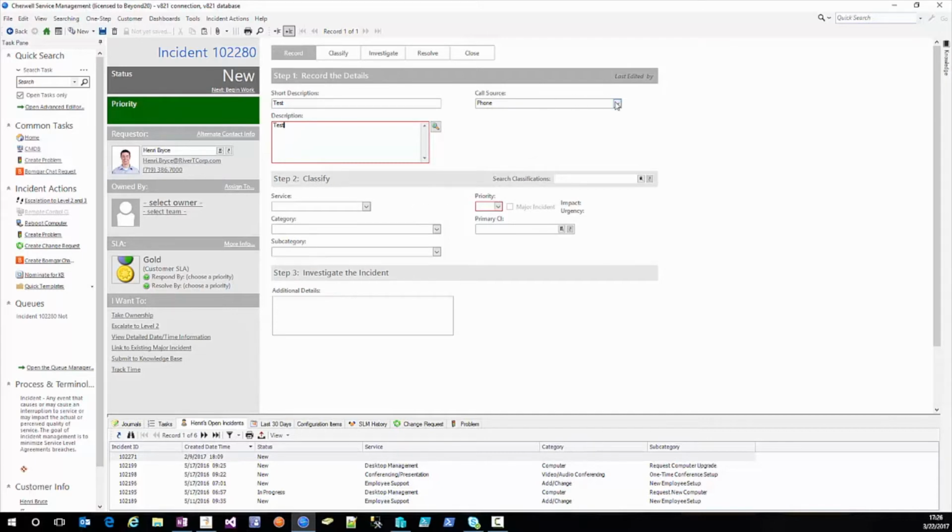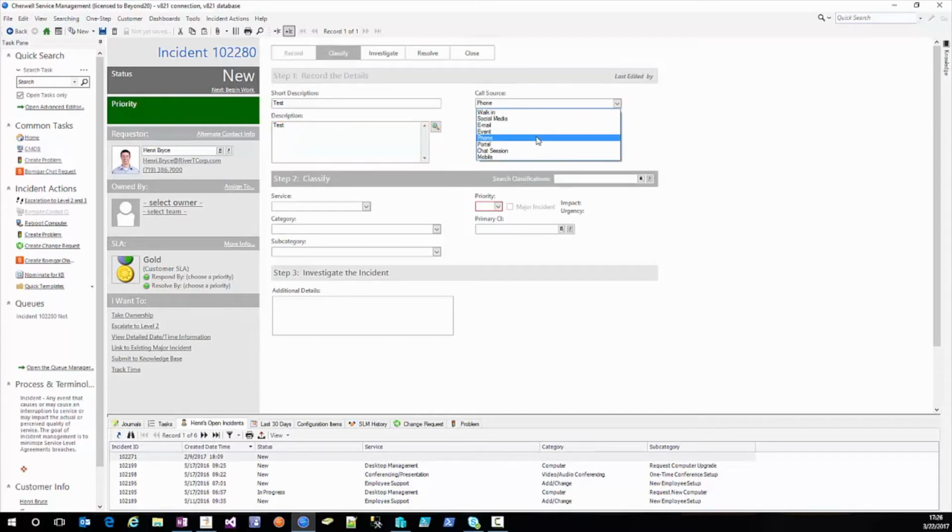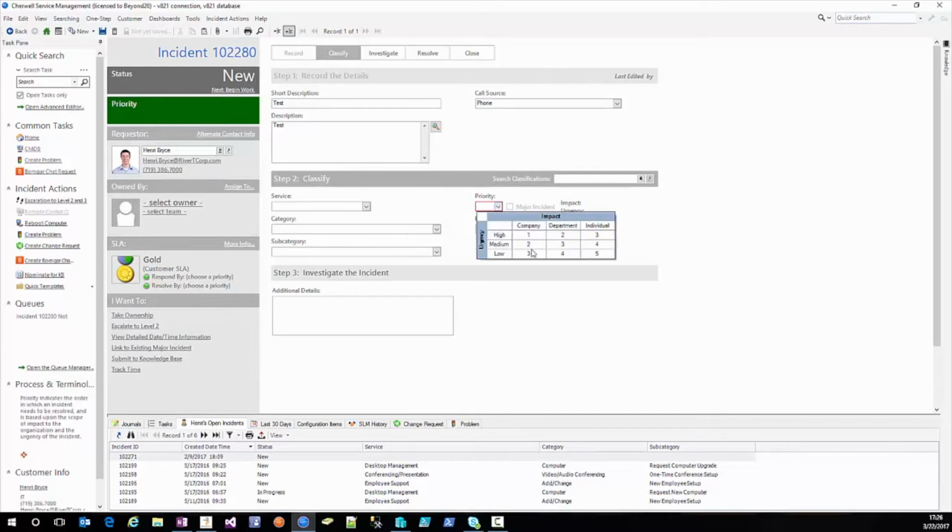Call source, if we're creating it in the rich client, it defaults to phone. However, it could be set to default to a walk-in or some other call source that you define in the system. But out of the box, it defaults to phone. Next required field is priority. However, priority being a required field, that allows us to save the record.